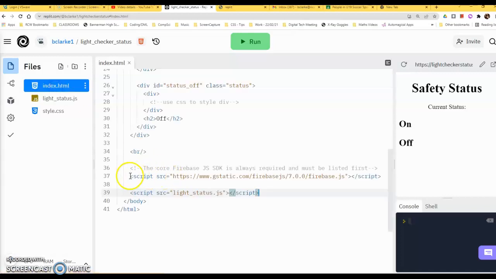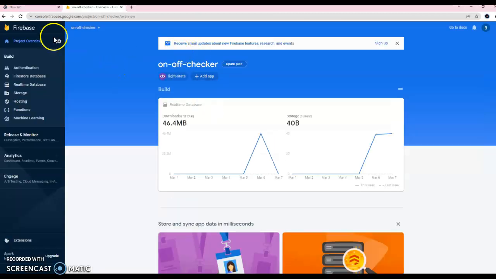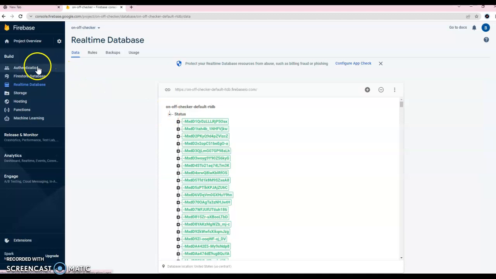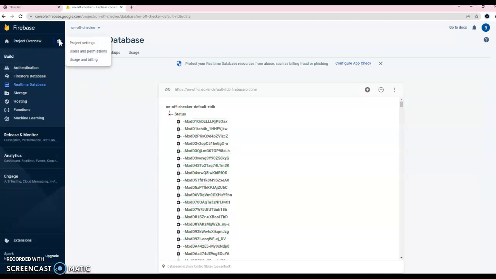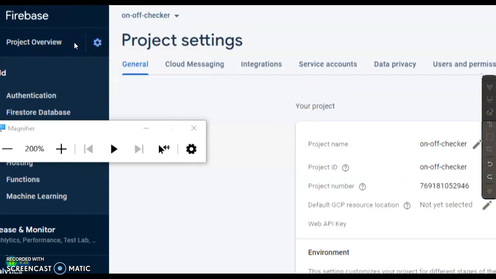So this line here made the connection to Firebase in general. Now in here in our JavaScript, we're actually going to connect to a particular project. To do that, we find our Firebase, and if it's in your real-time database or whatever the case may be for your actual data storage, you go up to project settings up here in the top. So the gear wheel, project settings.